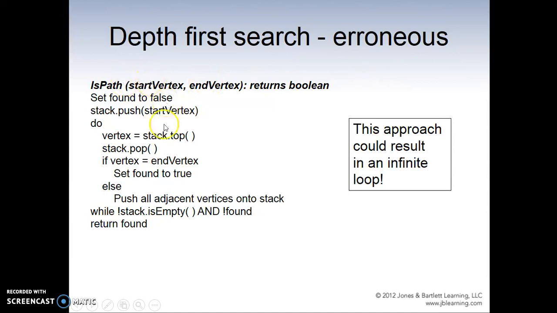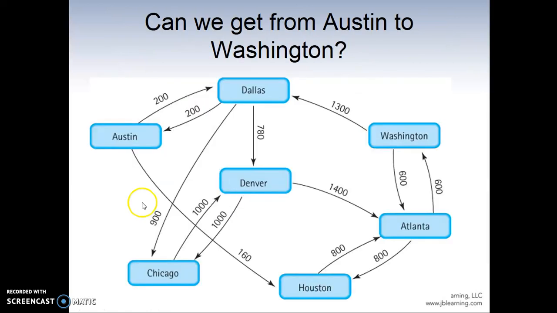From Austin. So we push Austin, and then we look at the top. Vertex is Austin, because we pushed Austin. So we pop. Now the vertex is Austin, and the stack is empty. Does Austin equal Washington? No, then we do the else. Else means we put the adjacent vertices onto the stack. So what are the adjacent vertices? For Austin, we have Dallas and Houston. So we push Dallas and Houston onto the stack.